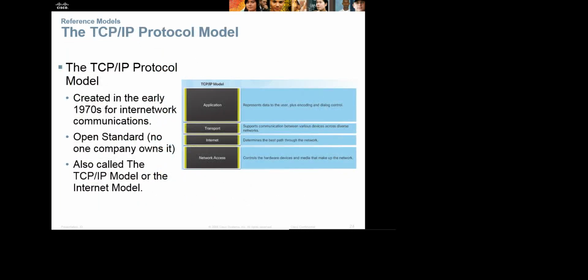TCP/IP protocol model, created in the early 70s for internetwork communications. It's an open standard. No one owns it. It's also called the TCP/IP model or the internet model. It's basically what we use when we're talking about internet communications. We already talked about the different layers here. It has fewer layers than the OSI model. It's an in-practice model. It's one that's in use. And there are obviously some implications of having such a big application layer. Based on what I said before about the modularity, it's not particularly modularized in that sense.